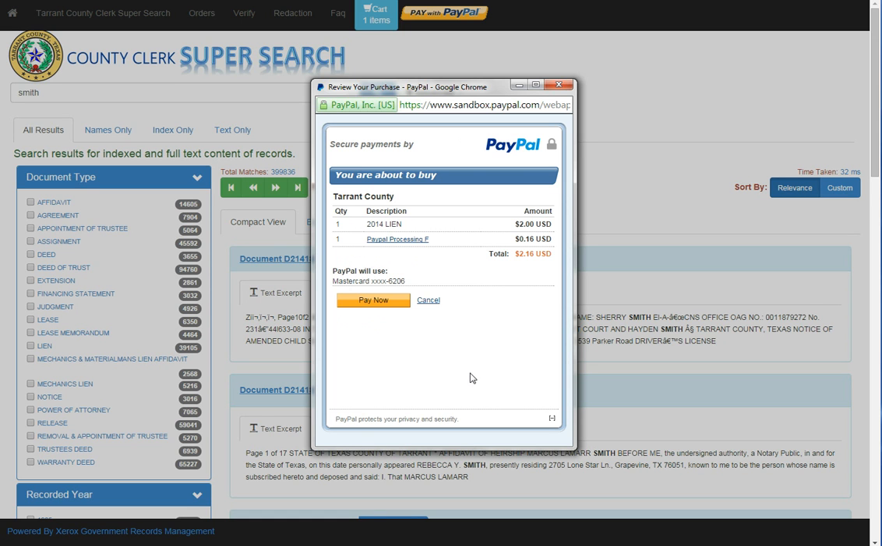Now we see our payment breakdown. This is identical to what we saw in the first example. We have $2 for the document cost and 16 cents for the processing fee assessed by PayPal. We can now click on the Pay Now button.